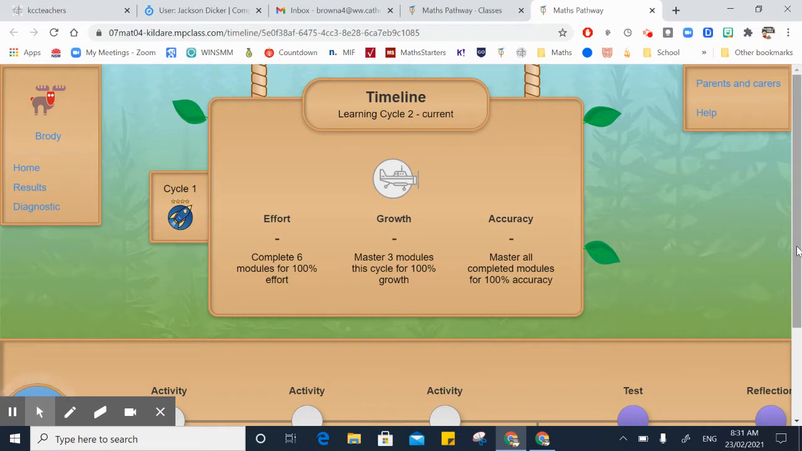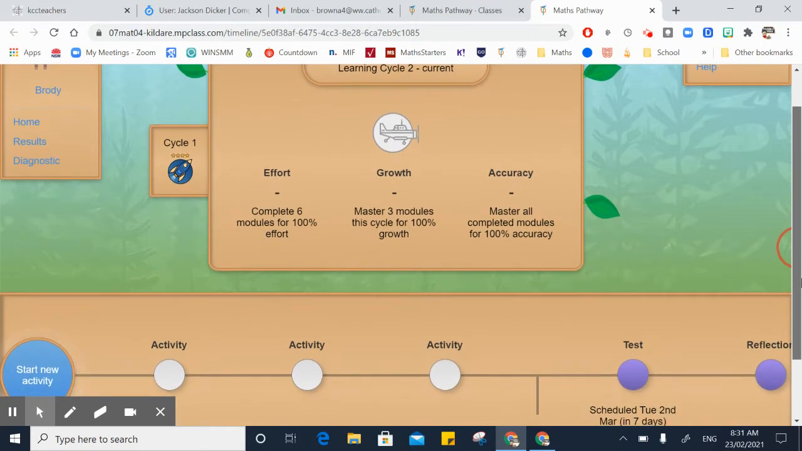Maths Pathways is an online maths program that caters to the needs of your child. At the beginning of the year, the students do a diagnostic test that will assess what level they're currently at and where they have gaps in their learning. And students then are able to choose their pathway to fill those gaps that they have and also to move their learning forward.